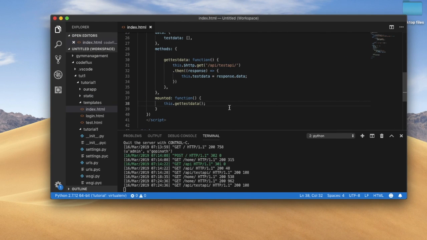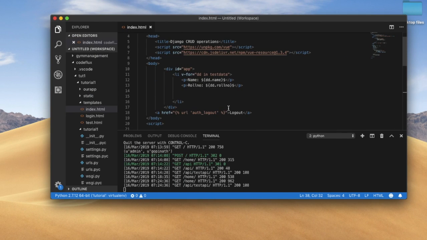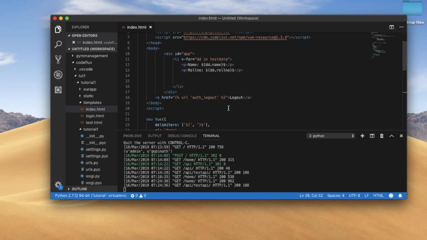Now we need to edit or update the data and delete the data. For that we are giving some buttons here, so that using those buttons we can easily edit and delete the data from the template view of the Django using Vue.js.